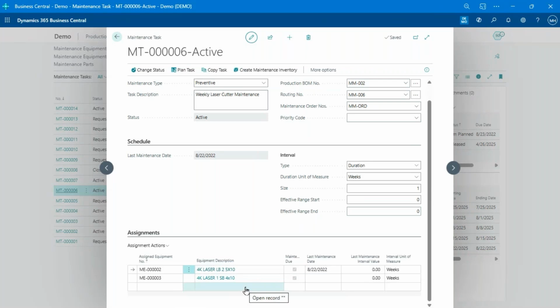Or torque wrenches, right? I need to calibrate torque wrenches once a year or every 6 months or whatever, and I've got 10 of them. I have one task and I assign it to those 10 items. Simple as that. All right.